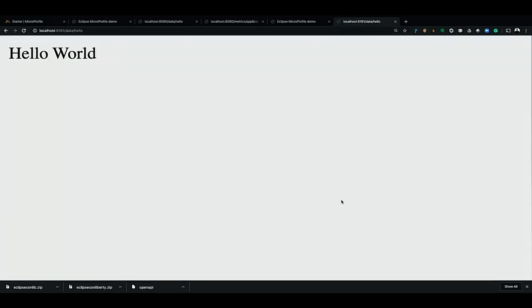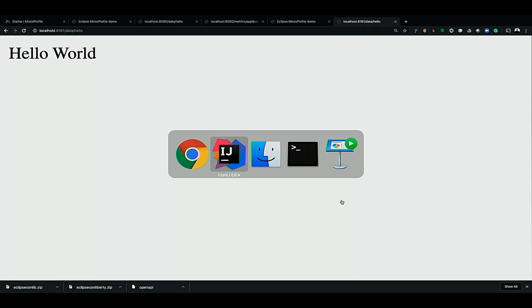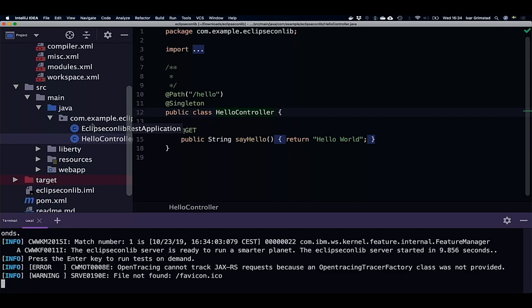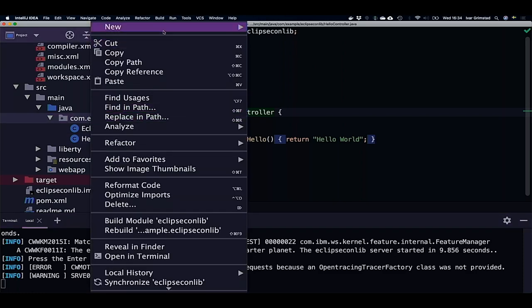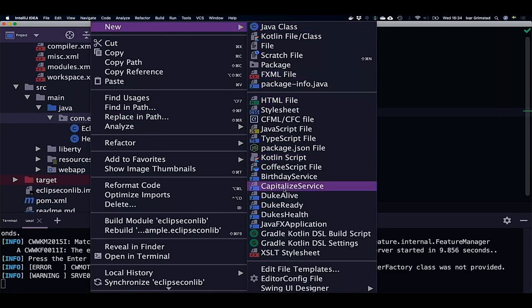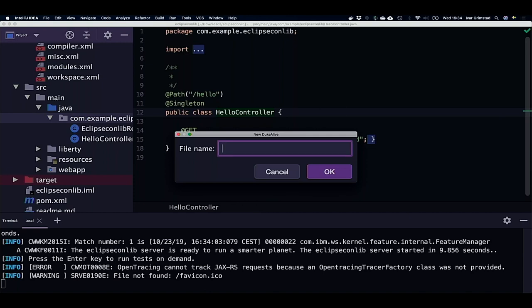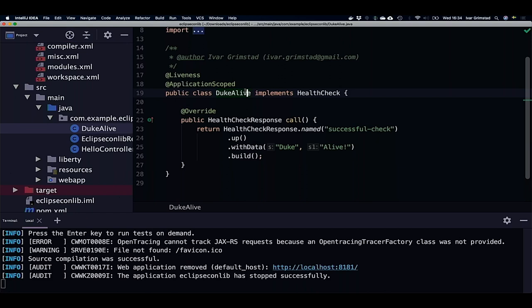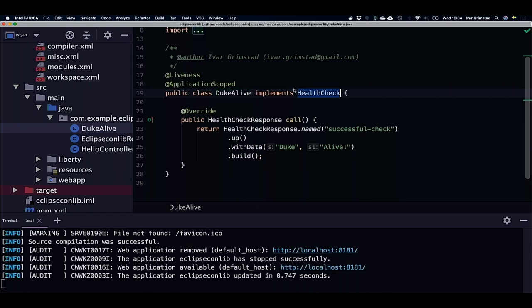So let's see how we can configure this or add some health checks to this one. So what I'll do is add a simple class. I have a template for it here. I call it Duke Alive. And what this one does is it implements the health check interface, and it is annotated with the aliveness annotation, and it says Duke is alive.